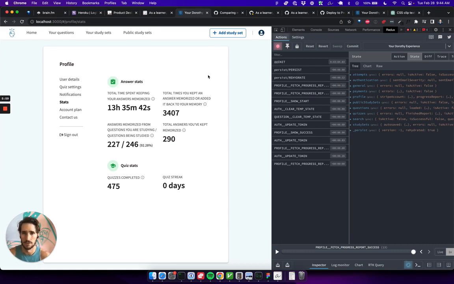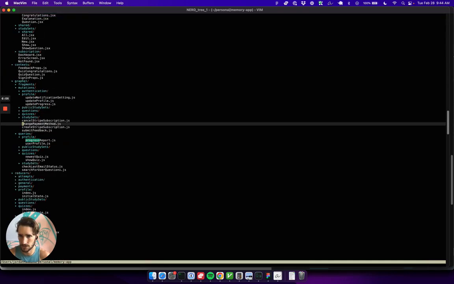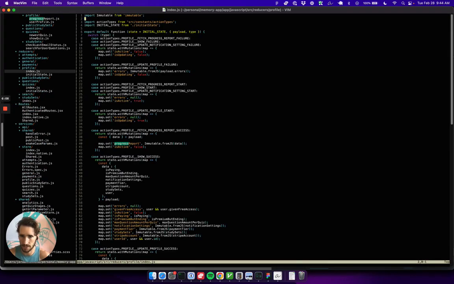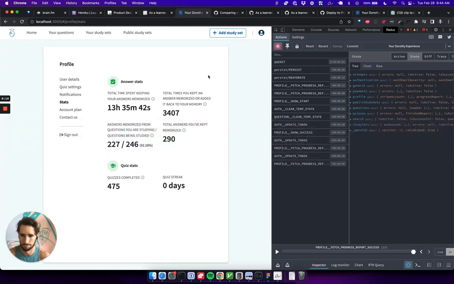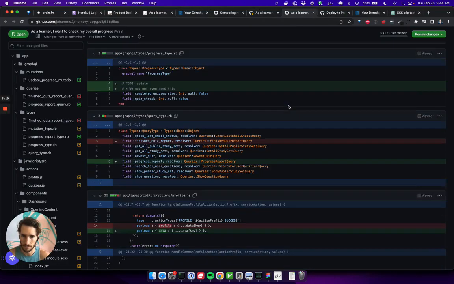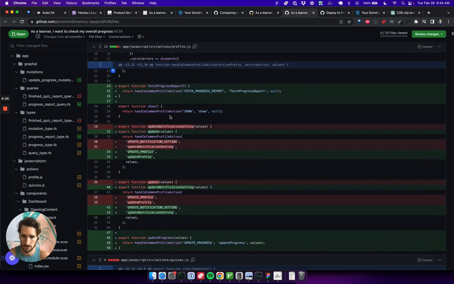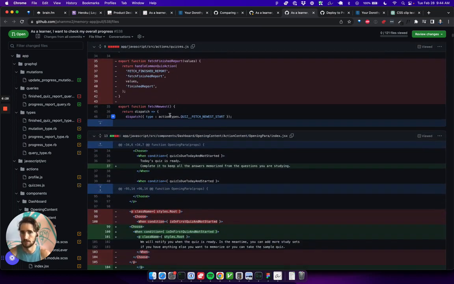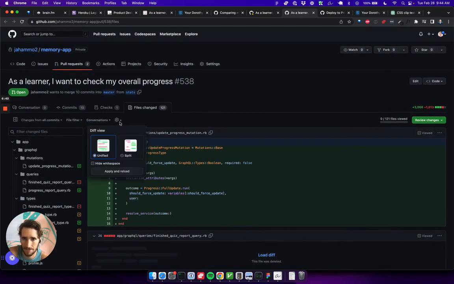Profile. Go back to the reducer. Double check everything here. I think I'm okay. All right, let's go back to the files. So that was a good change. Looks fine. Thinking about it.